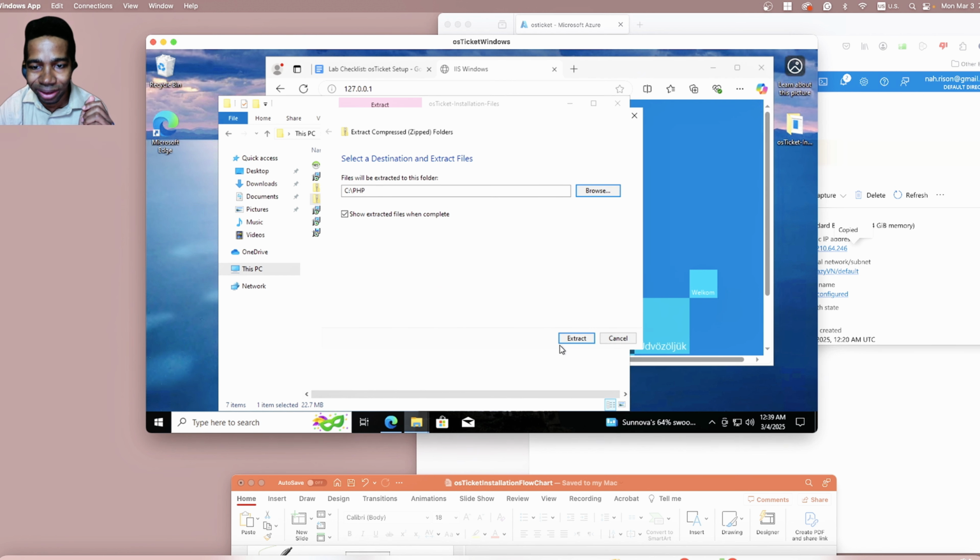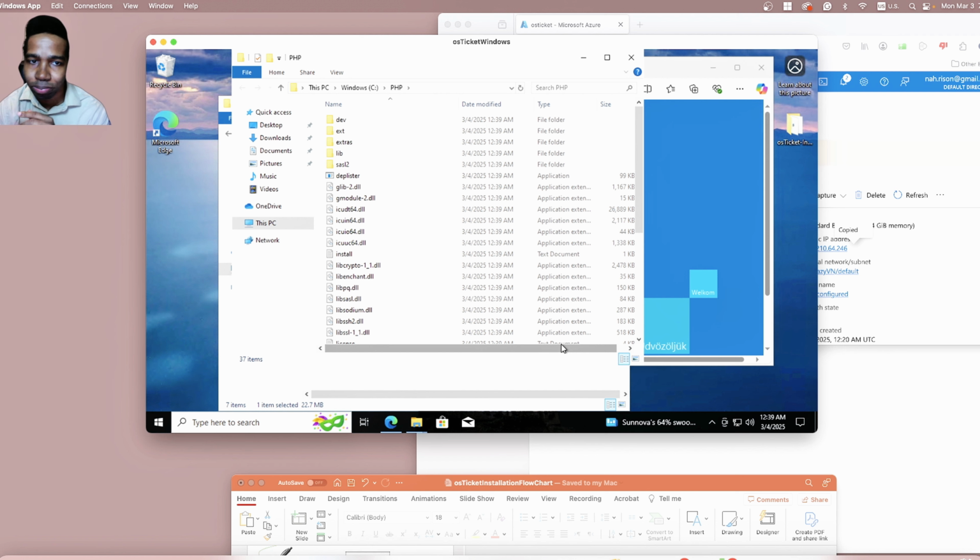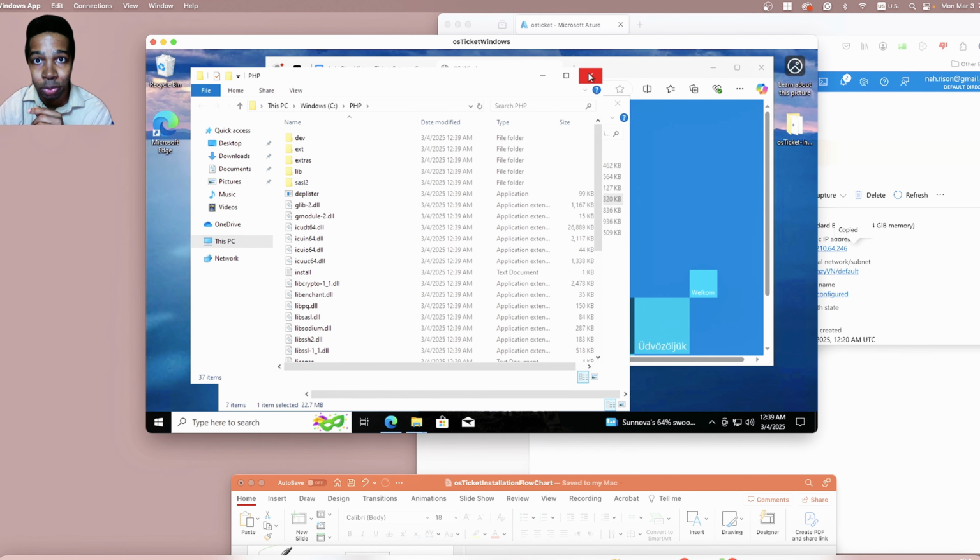Okay. Didn't take too long. Boom, we're done. Here it is, Windows PHP, these are all the files. Cool. So PHP is on the machine, right? Done.